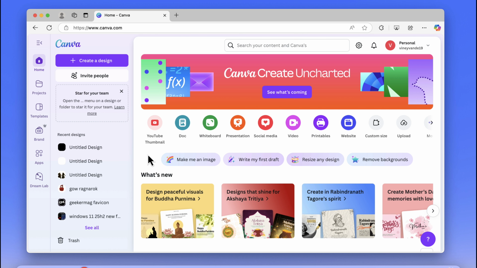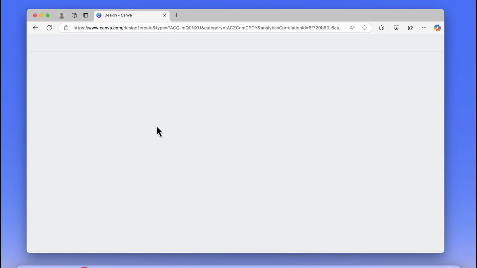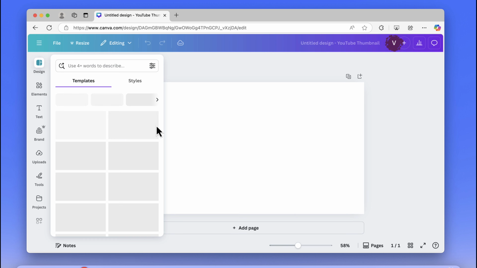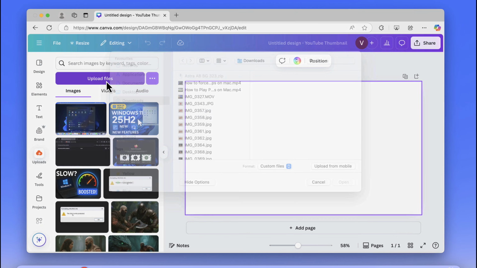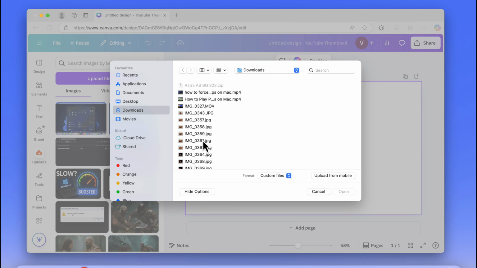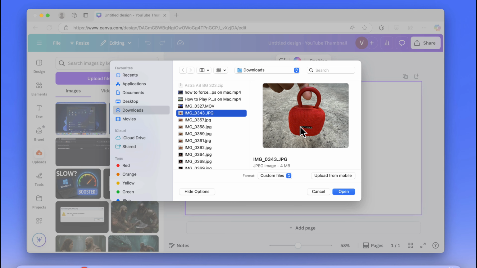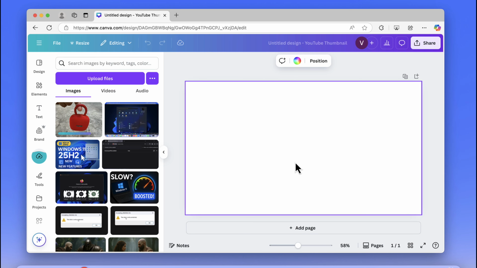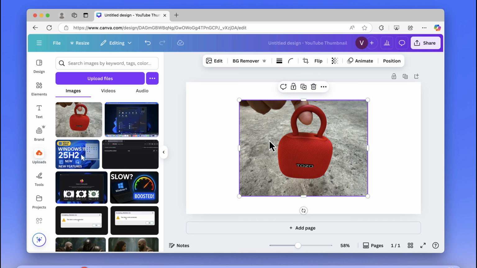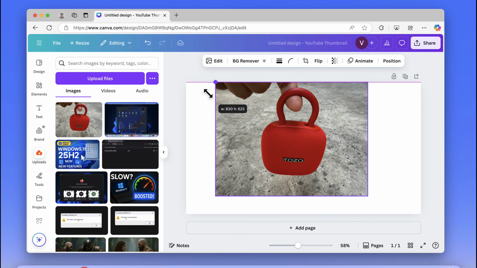Here select YouTube thumbnail that automatically sets a 16:9 aspect ratio for the image. Next click on the uploads option on the left. Select upload files and then select the image on your PC and open it. This will open the image in the image gallery. Now click the image to add it to Canva. If you want, you can adjust the image according to the canvas.